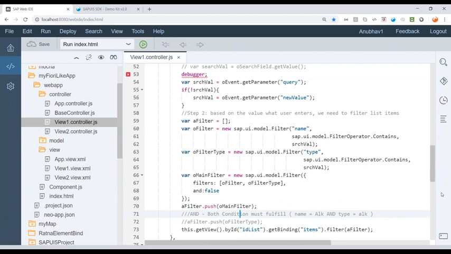All right, next question please. I would request you, Anubhav, to mute your line. If you have no questions, please mute your line. Yes, please go ahead, Rahul.